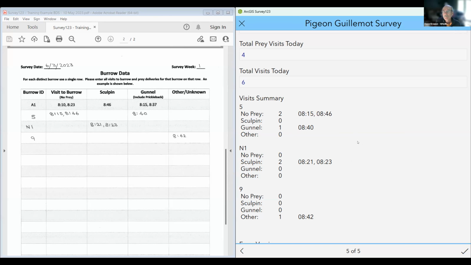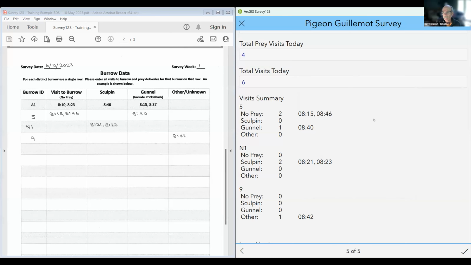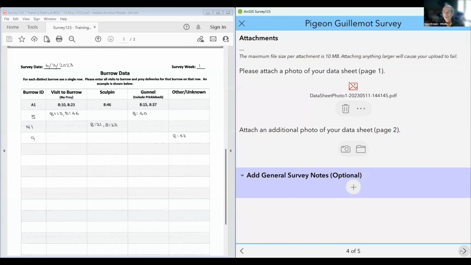So the primary function of this page is submitting the form. And you do that down here with this check mark in the lower right. And it has various options. Send now means you're ready to submit, and that will submit the form. If you decide you're not really ready to do that, you want to continue with the survey, you can click that and you'll be right back into the survey, and you can move between pages to do whatever it is you wanted to do.